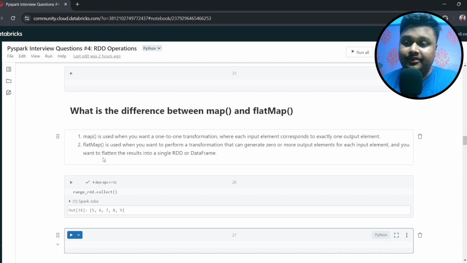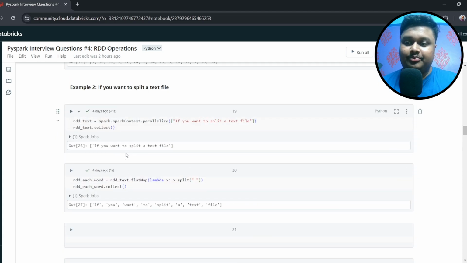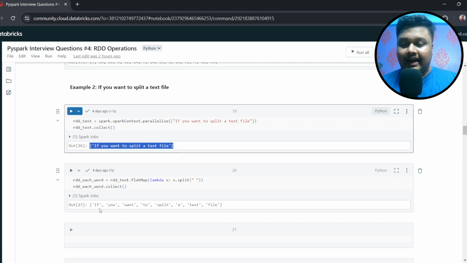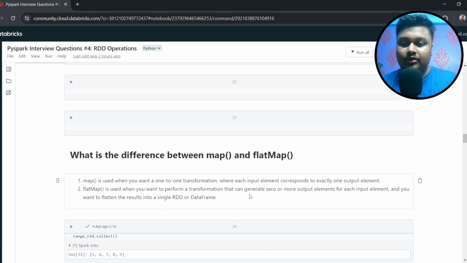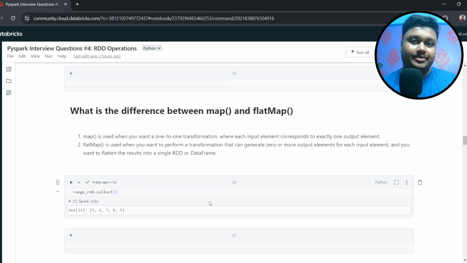Now what does flatMap do? flatMap is used when you want to perform a transformation that can generate 0 or more output elements for each input element, and you want to flatten the results into a single RDD. We have seen in the previous example, let's say you have an RDD which has a single element. After applying flatMap to that RDD, the output can have 0 or more elements. Now let's try to understand this using some examples.